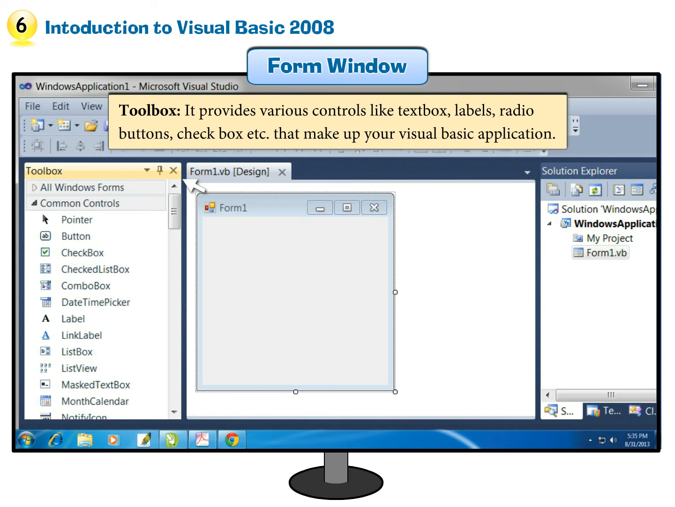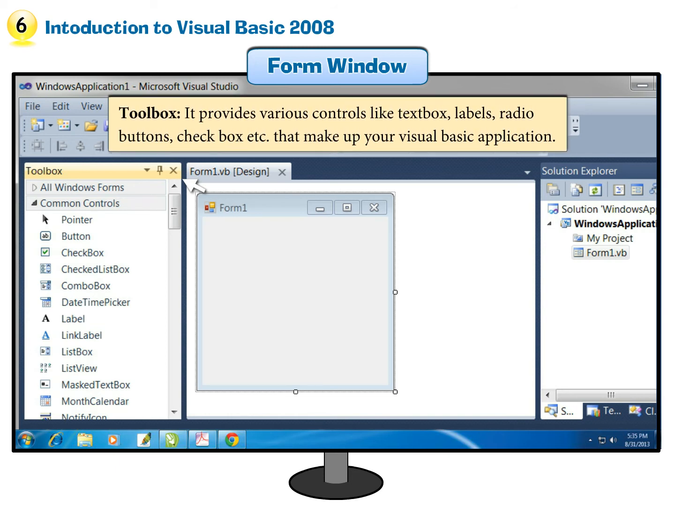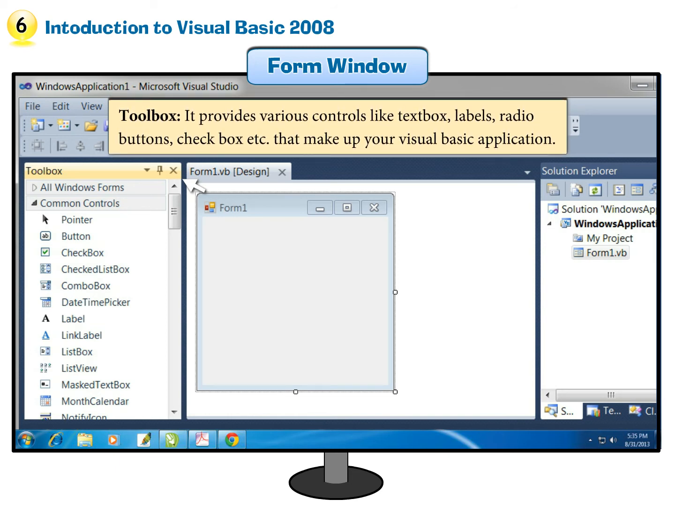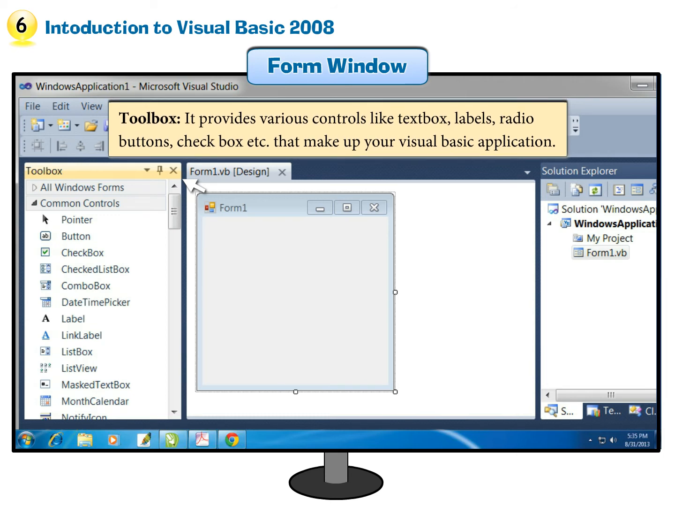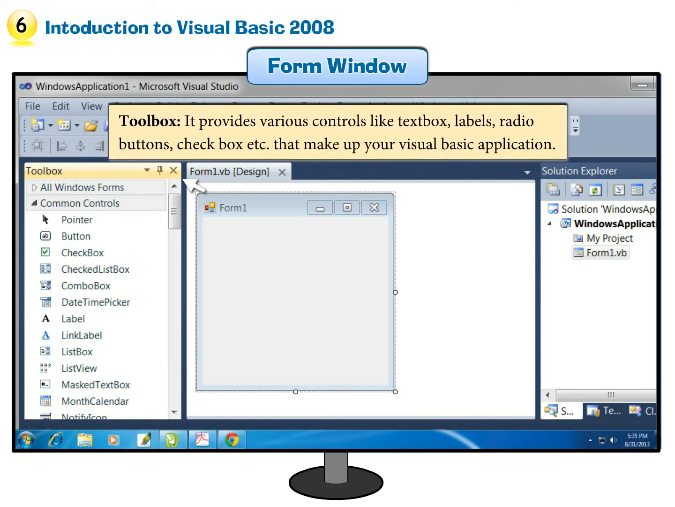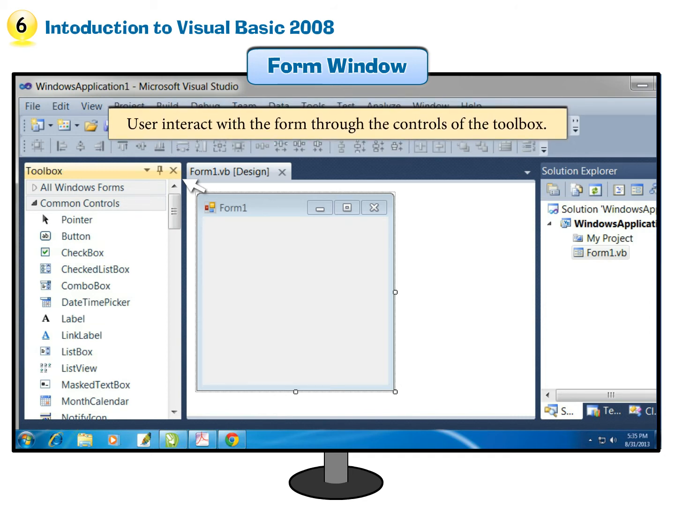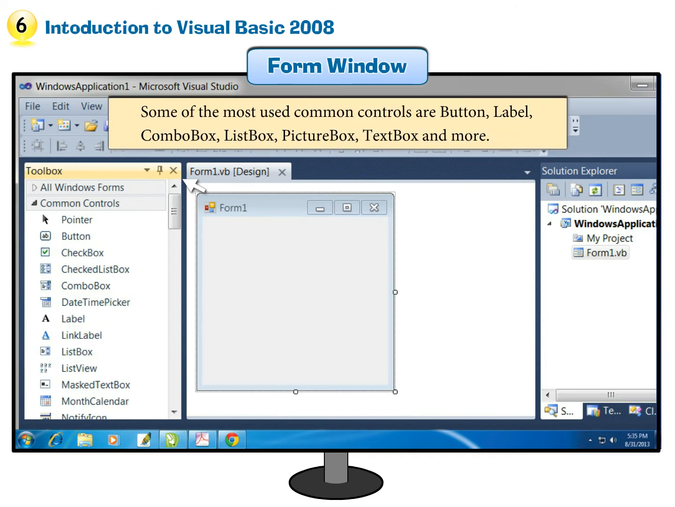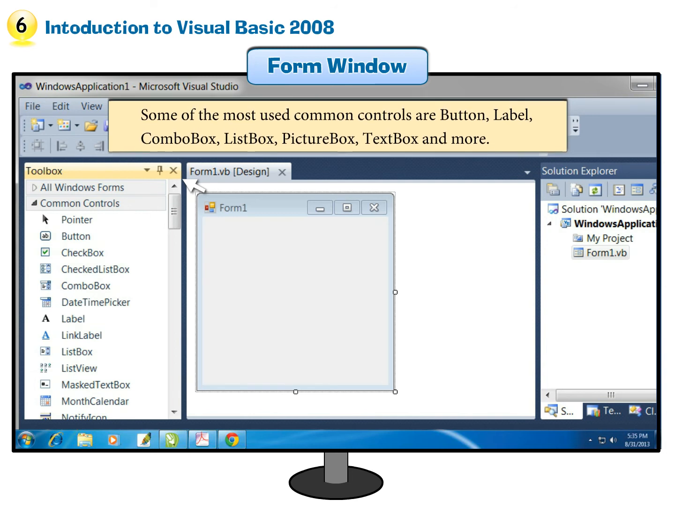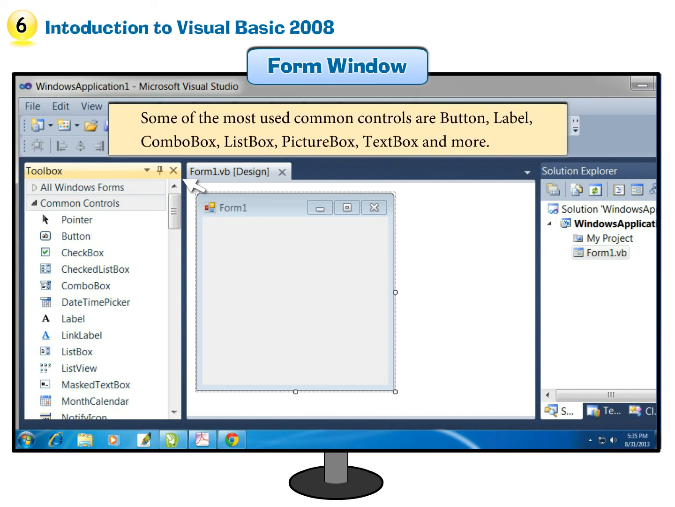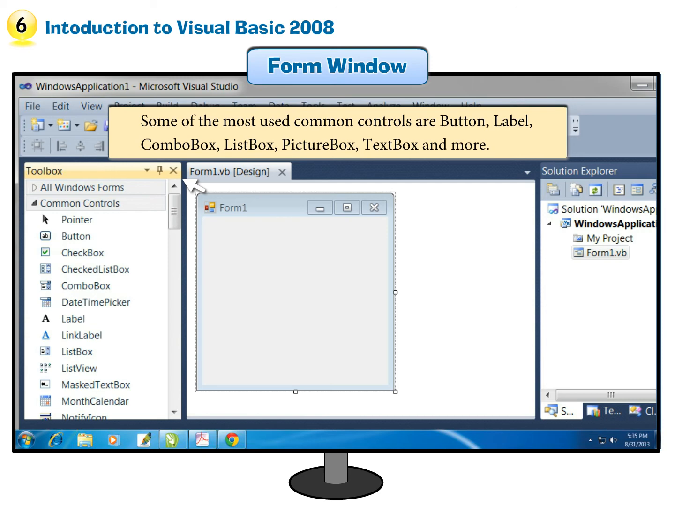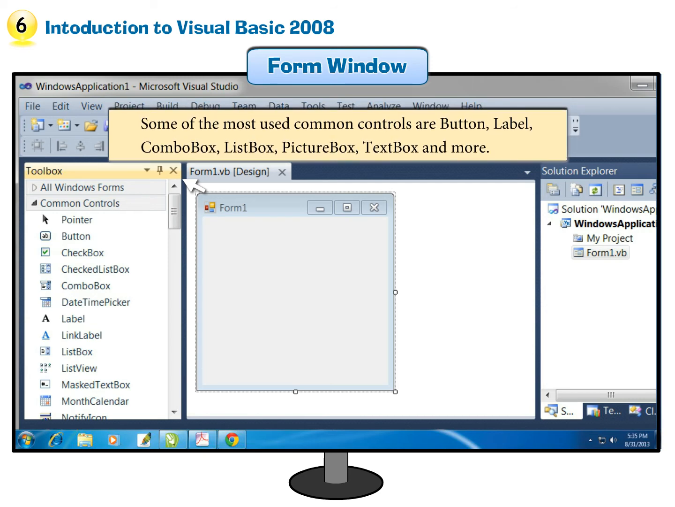Toolbox. It provides various controls like text box, labels, radio buttons, checkbox, etc. that make up your Visual Basic application. Users interact with the form through the controls of the toolbox. Some of the most used common controls are button, label, combo box, list box, picture box, text box, and more.